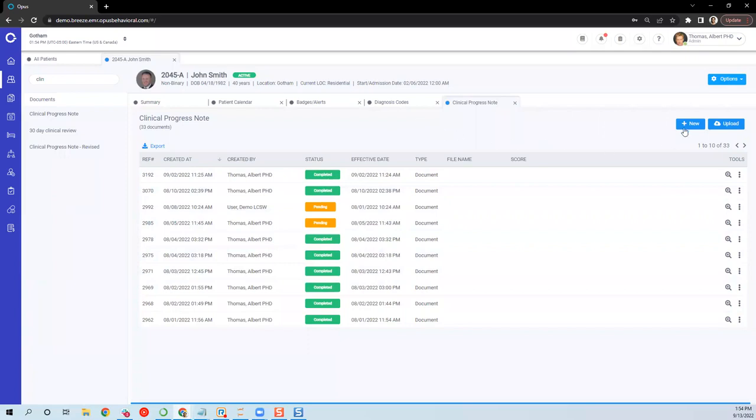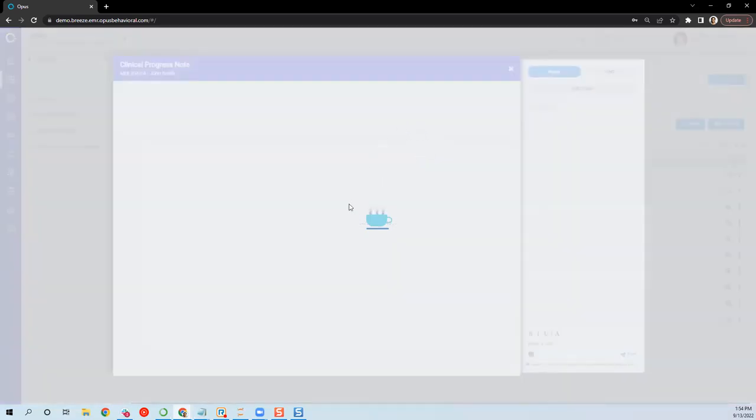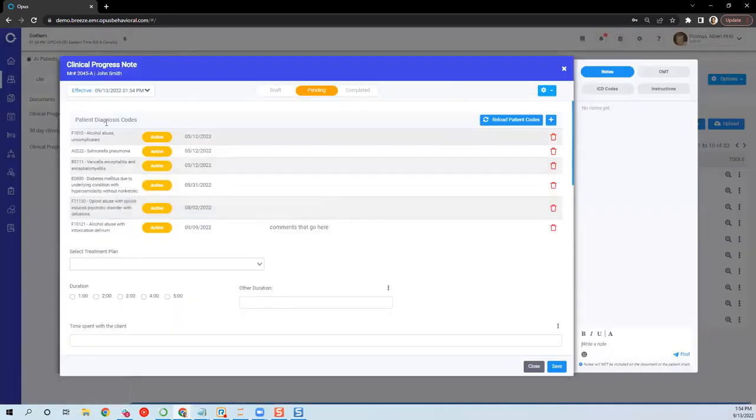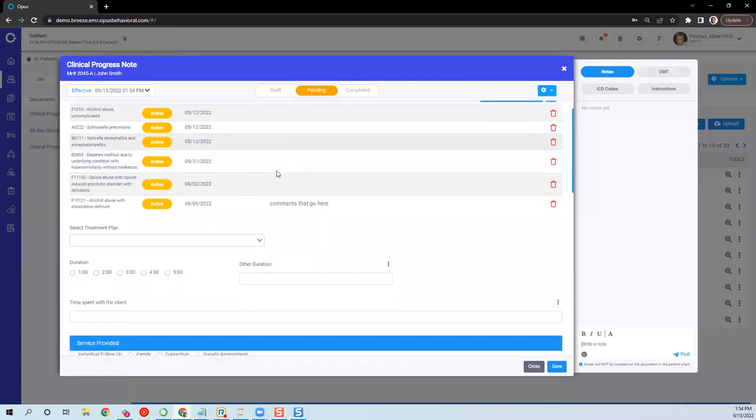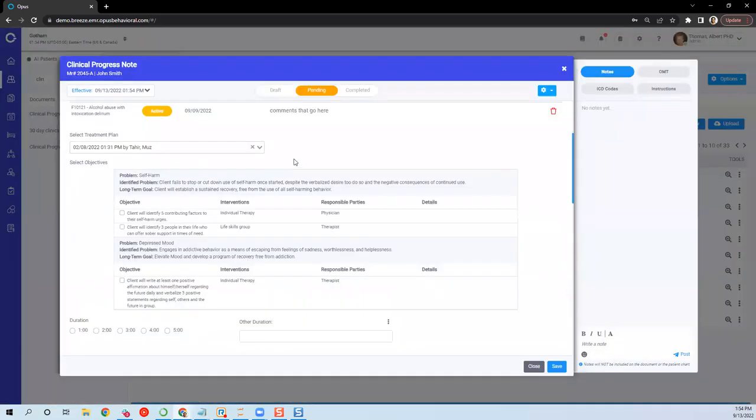Now, to create a new one, we can simply select the New button. Quite simply, this is going to open up for us. As we're used to, the diagnosis codes that we have entered already for the patient are brought over here by default. We have the option to select a treatment plan. This is another really handy functionality of the system, that we can bring over information from any of your other documentation that you may have completed.